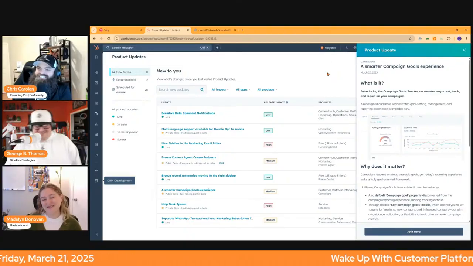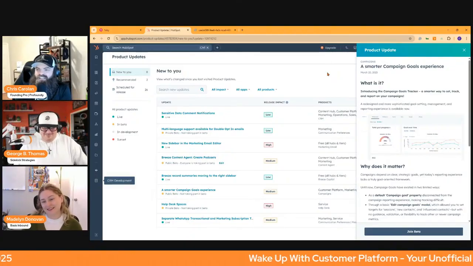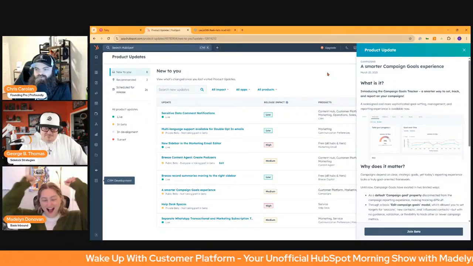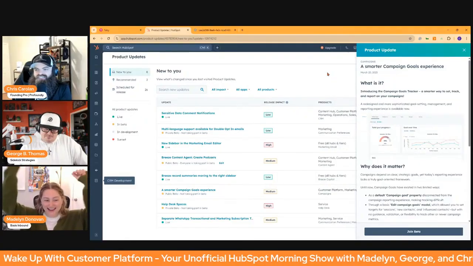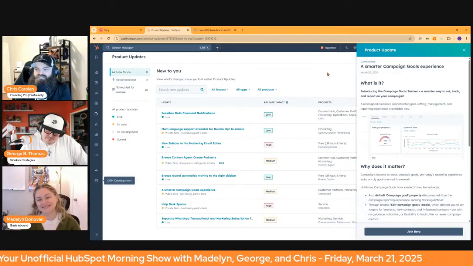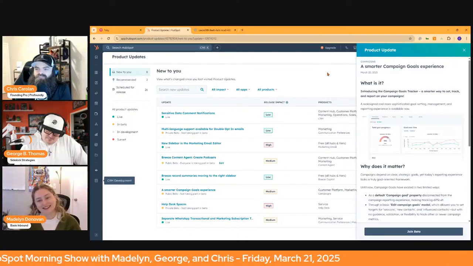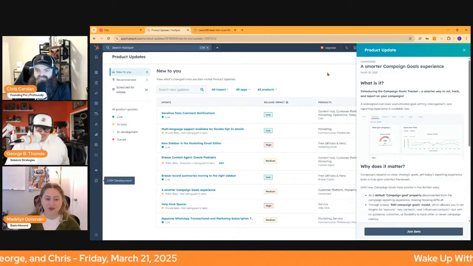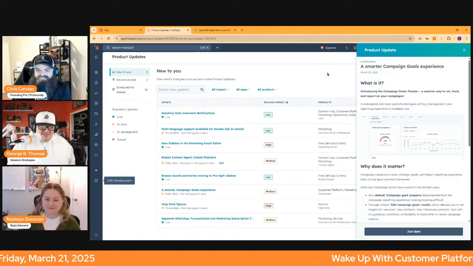What is it? Introducing the campaign goals tracker, a smarter way to set, track, and report on your campaigns. I love it. A redesigned and more sophisticated goal setting, management, and reporting experience is available now. So why does this matter to you?